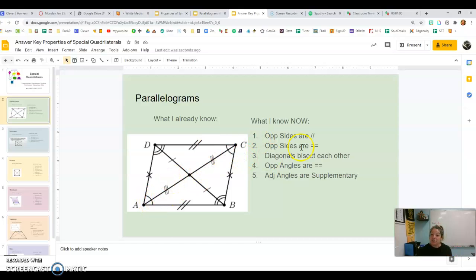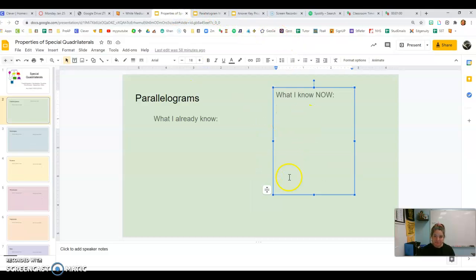Now, I want to talk to you really quickly about this diagonals bisecting each other. So AC and DB are the diagonals. They intersect right here, but you'll notice that when they cross, they bisect each other. That means that A to the middle and from the middle to C, those two pieces are actually equal to each other, okay? So you're going to type all of this in to your own Google slide.